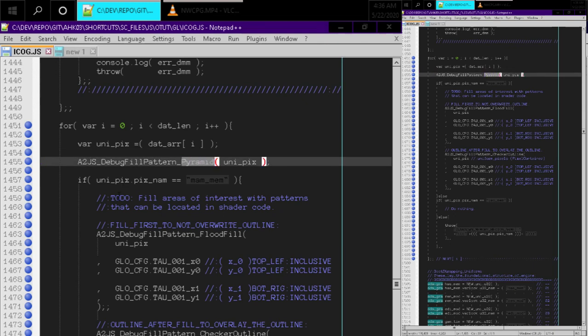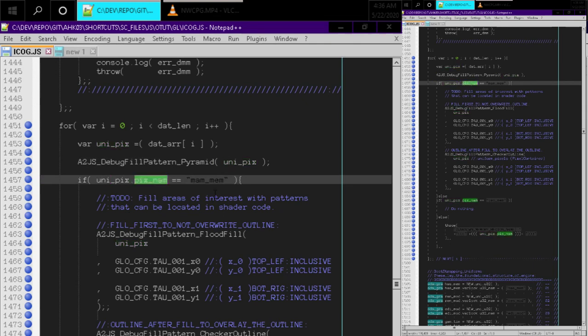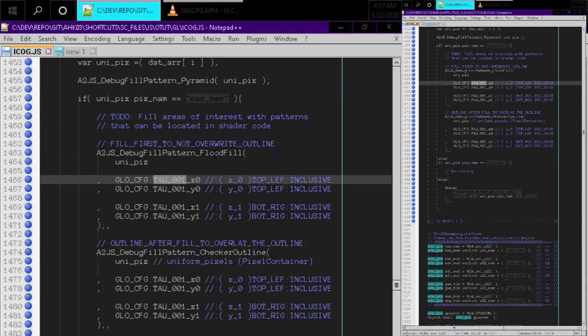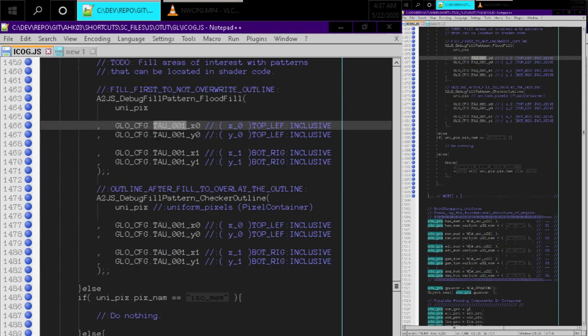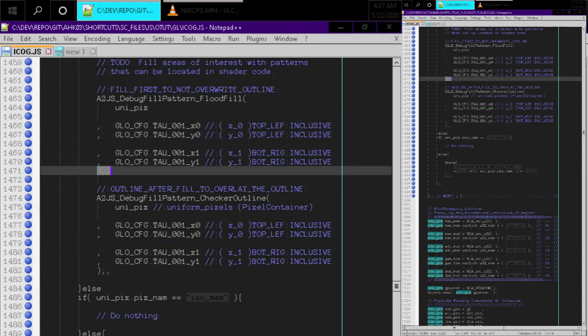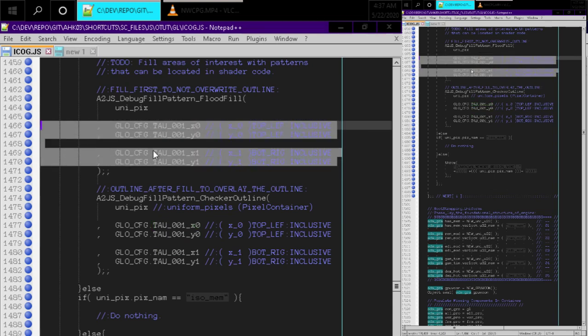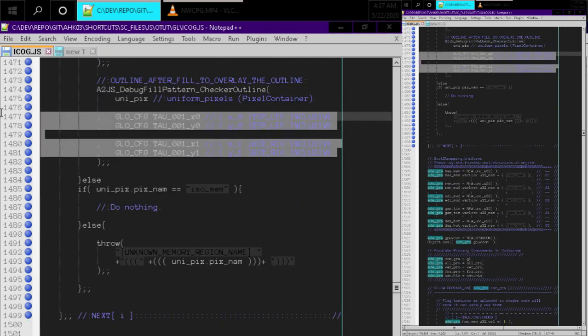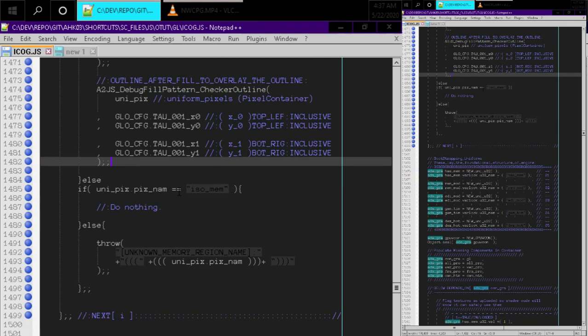And then right now, if the name of the uniform pixels container is master memory, then we are going to do a flood fill specifically over the subregion of the master memory that's supposed to be encoding our uniforms. And so that's why I'm using these values. These four values define that rectangular subregion of master memory where I want those encoded. We'll do a flood fill on it first, and then we'll do a checker outline on that same memory region, and we want to see if we can locate those colors in the shader, right?